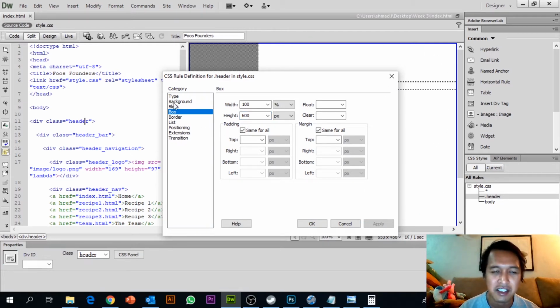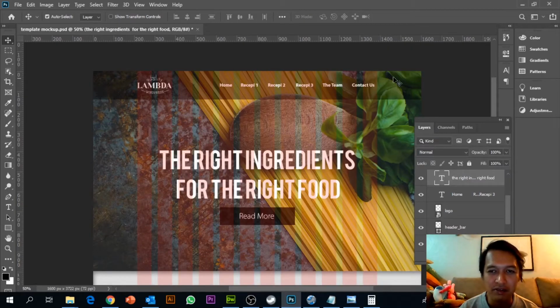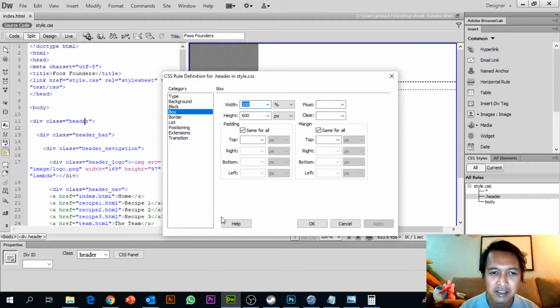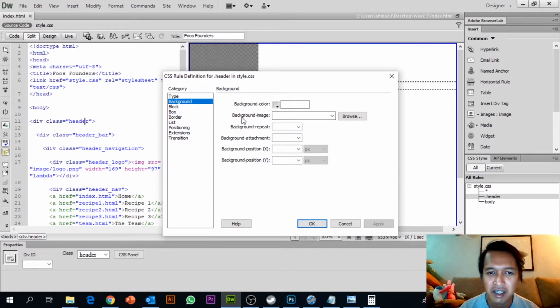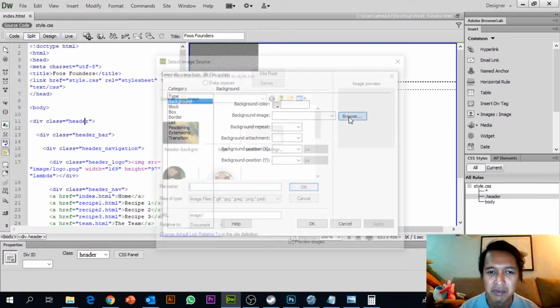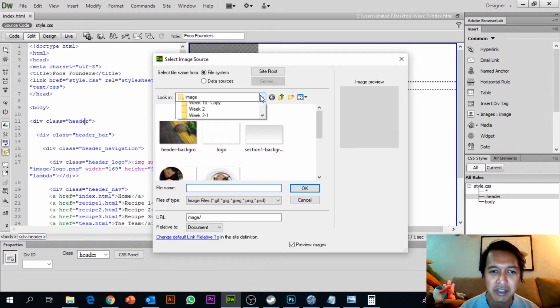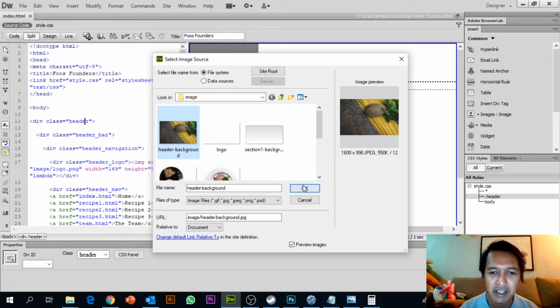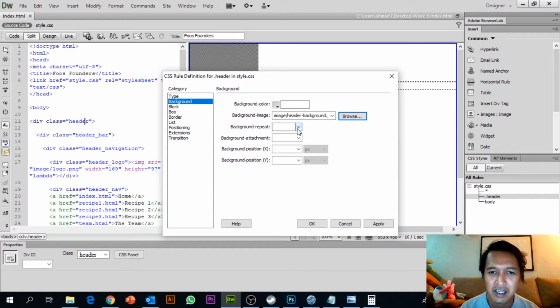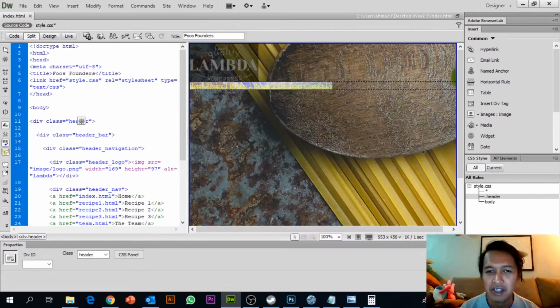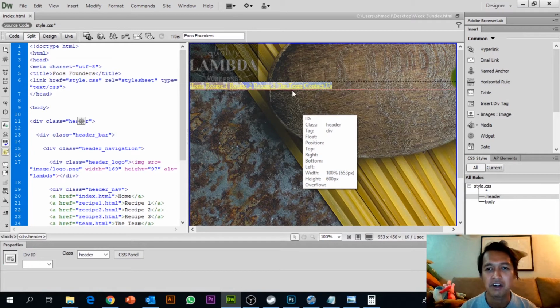Okay, and then we look over here. What else can we do is that it has a background. So to include your background images, click on the background tab, background images, find back the background in the week 3 image folder. Select the header, click OK. No background repeat, no repeat, background position center, X and Y center. Click OK, there you go. You have your image in the background.